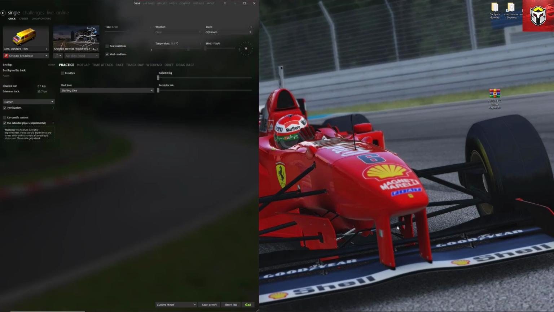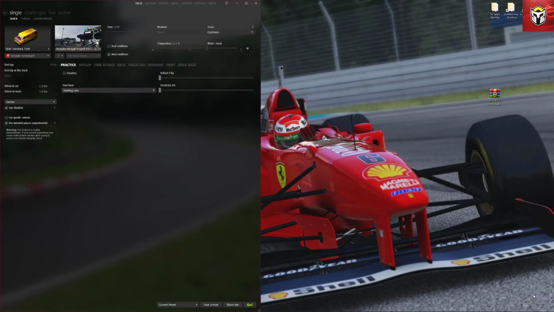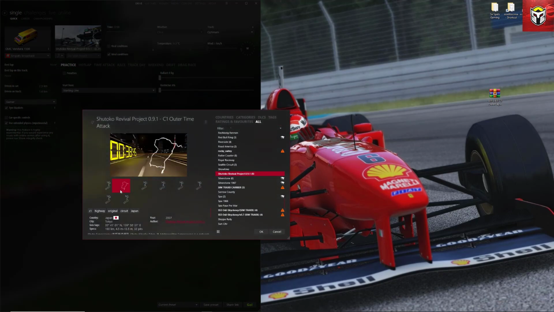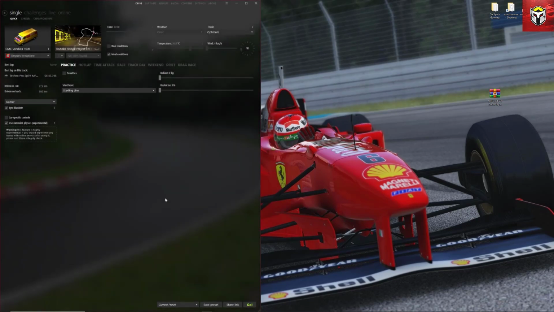It's really important that you restart Content Manager at this point, because if you don't, you won't see the track. Now I've restarted. If I click on Shutoko, you can see I've actually got 8 tracks installed now, and the second one in is the C1 Outer Time Attack. That gives us some really exciting ways to play Shutoko offline, and you saw some of that at the beginning of the video, and there's more content later on in the video on the races.